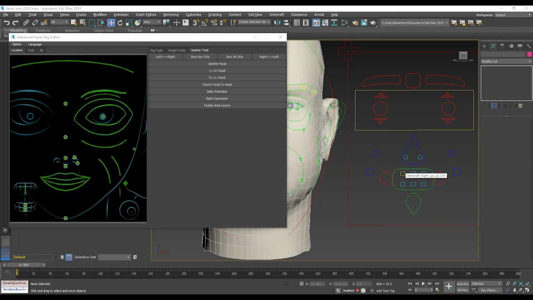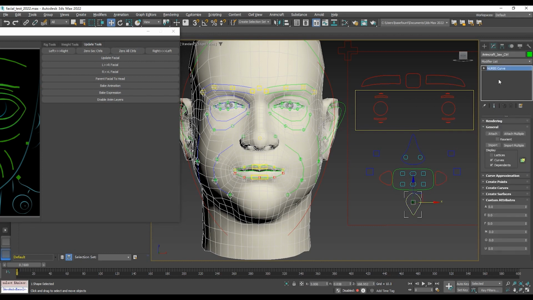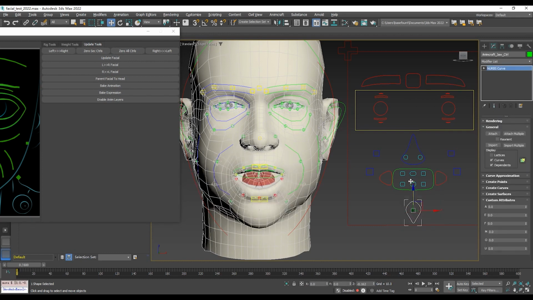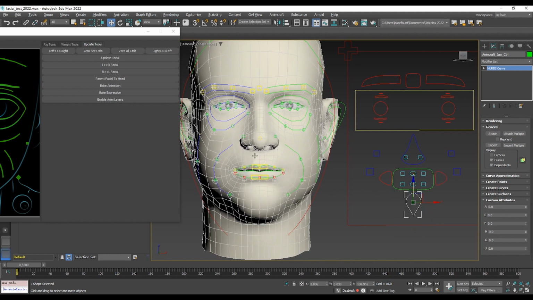Hello everyone, in this video, I'm going to explain the functionality of the Update tab. After the automatic rigging and weighting, sometimes the bone movement does not match your model. We need to use the Update Facial button to modify the target facial shapes. For example, if we want to change the contour of the mouth when it opens, we need to use the Update Facial feature.